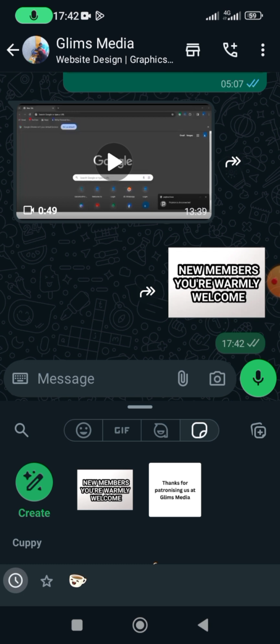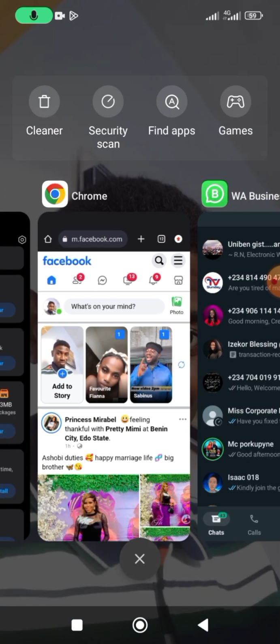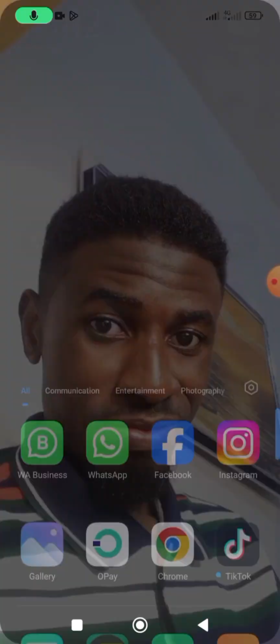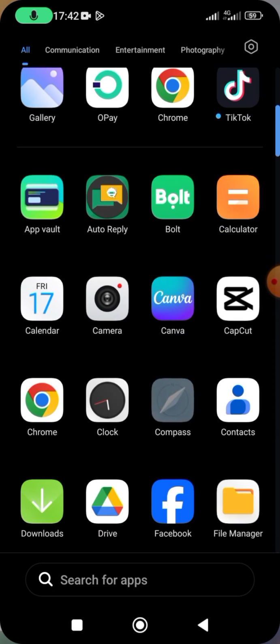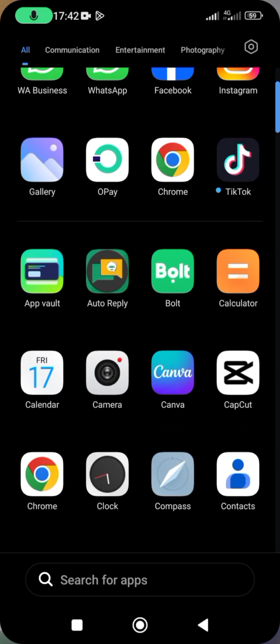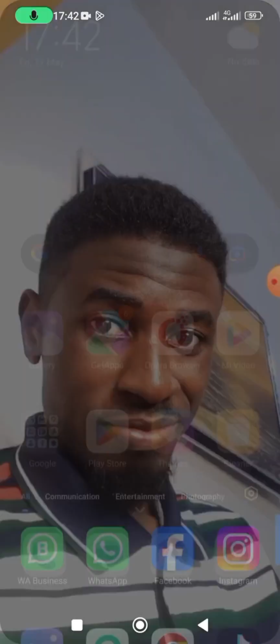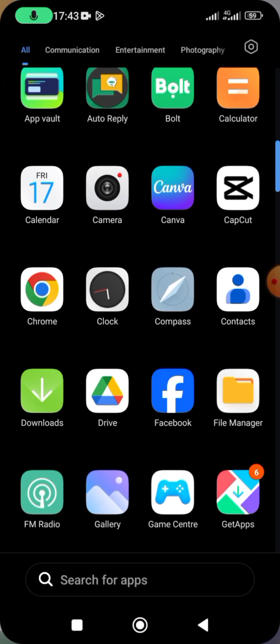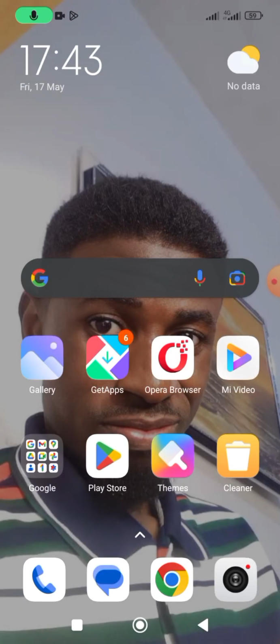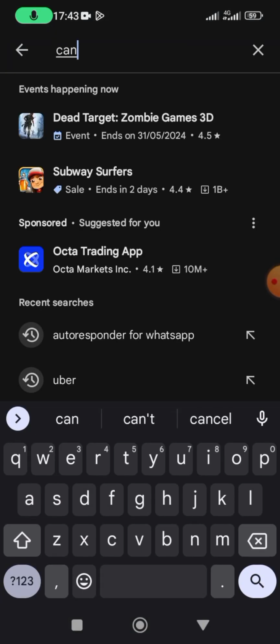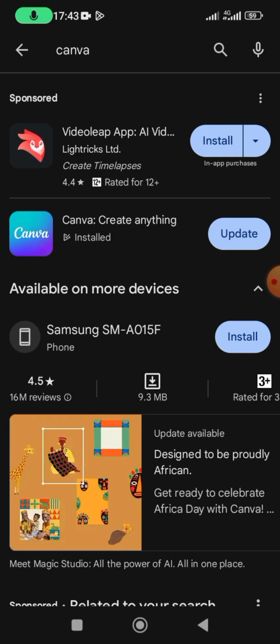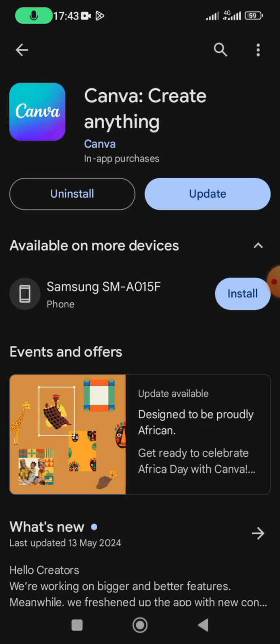It's very simple. I'll go to Canva. This is Canva right here. If you don't have Canva on your mobile phone, you can go and download Canva from Play Store. To download Canva from Play Store, it's very simple. You just go to your Play Store, you download Canva. You can see Canva. So already I have Canva on my mobile phone.